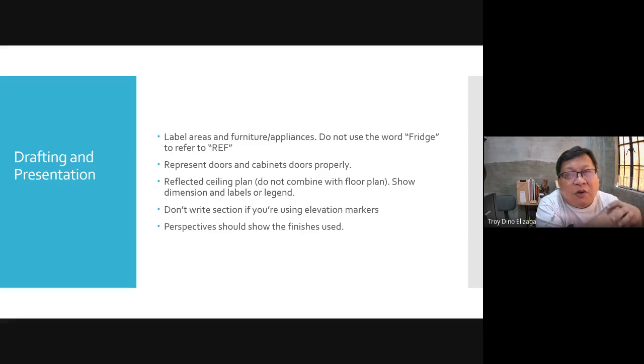So represent doors and cabinet doors properly. So how do you draw a door in elevation? Okay, so you have to recall what was taught to you in building tech 2, also in graphics. So you have to indicate where the hinge is located with that hidden line that forms like an arrow.